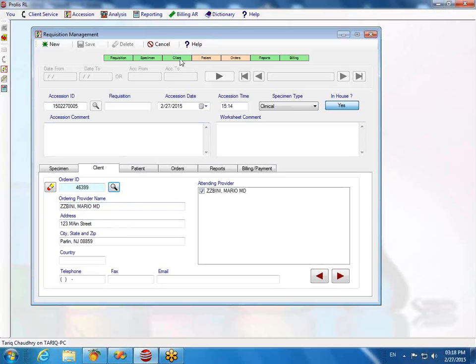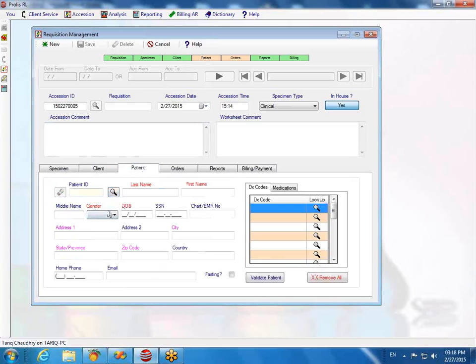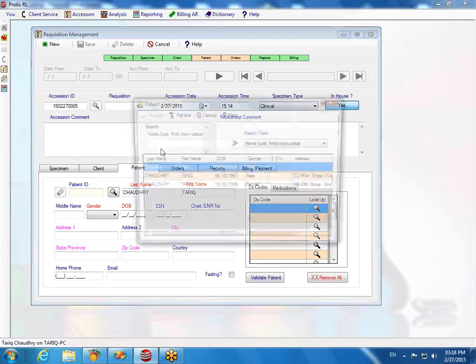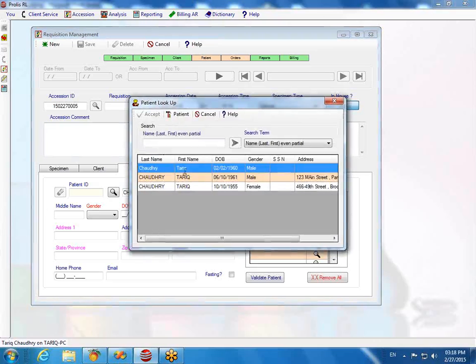The next section, this client, has become green. So the next section is the patient. We will go to the patient tab, and the same thing. The patient tab, we have designed it a little differently according to the workflow of a typical laboratory. So here you start by entering the last name. I will enter my name, just for example, Chaudhry. And as you press the enter key, if this patient exists, the system will show you.